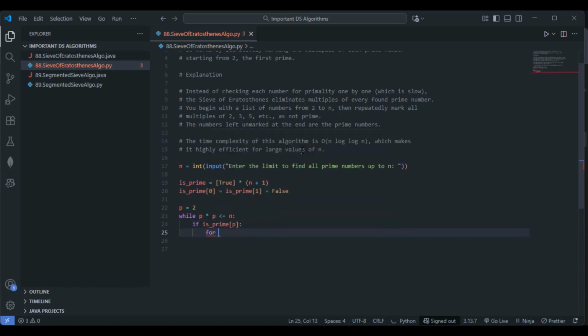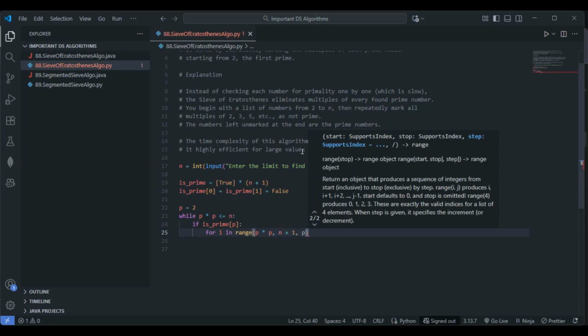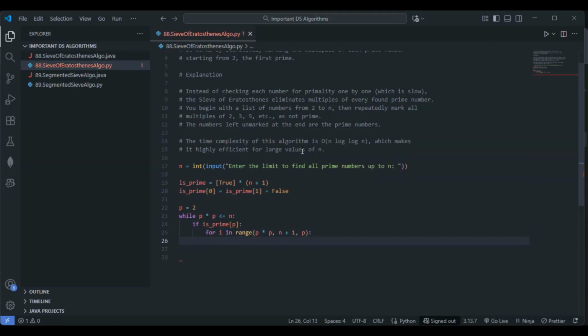So let me write the for loop here, for i in range. What's the range here? So this one will be P times P, to n plus 1, with a step of P. So this is fine. The next part would be is_prime of i. Let me set this one to the Boolean value False.